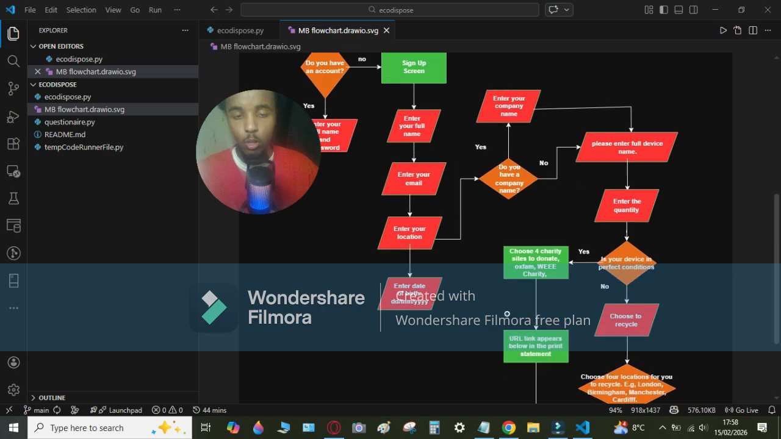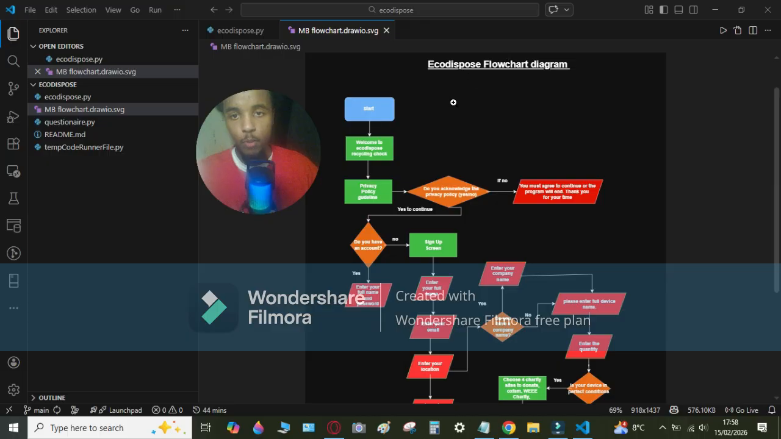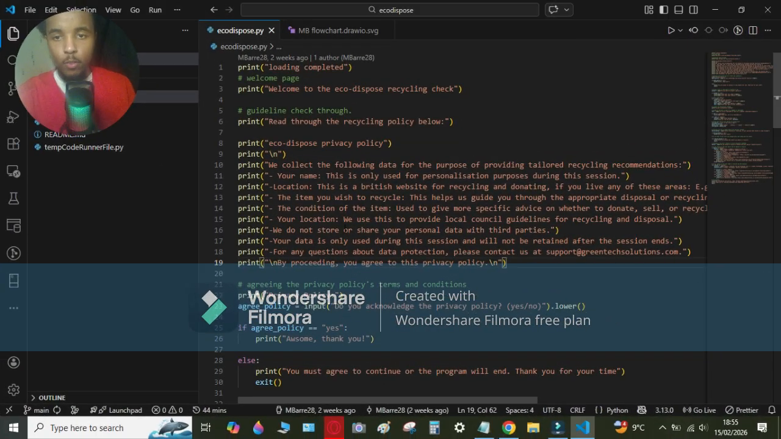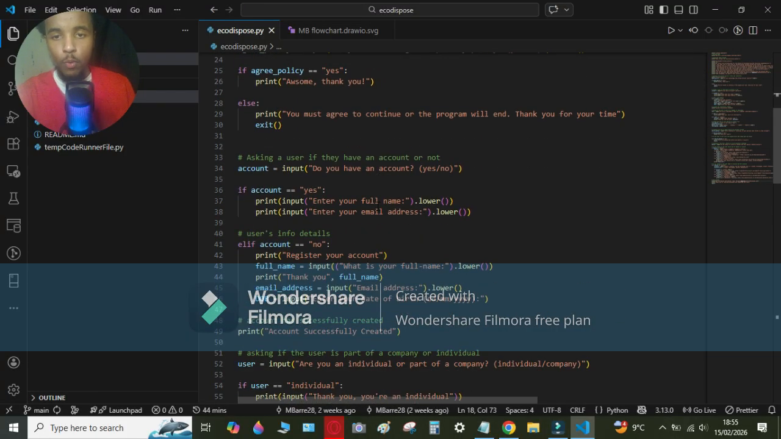It ends the program. So this is the flowchart Ecodispose diagram that I made. This is my pseudocode. Currently, during the level 2 digital course, I've been tasked to create a pseudocode for the Ecodispose diagram from Green Tech Solutions. This is what the overview looks like.